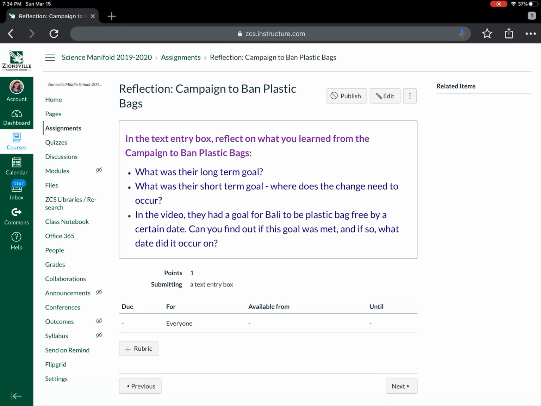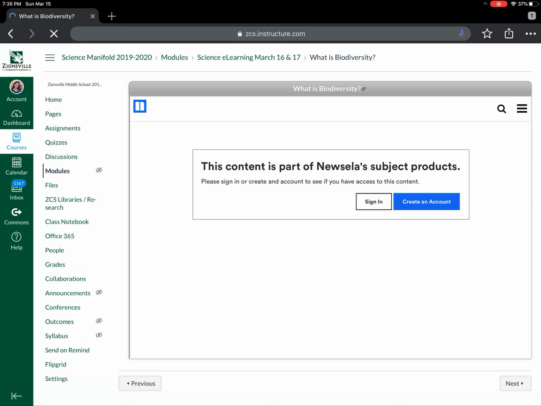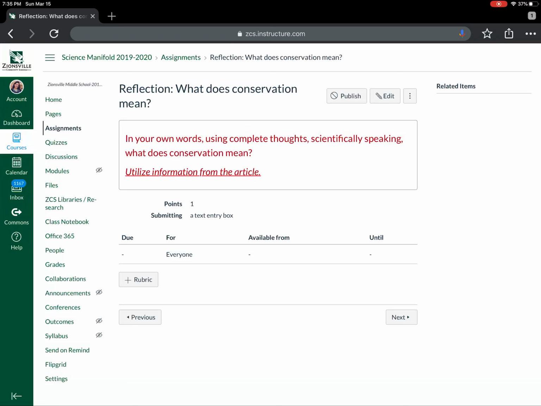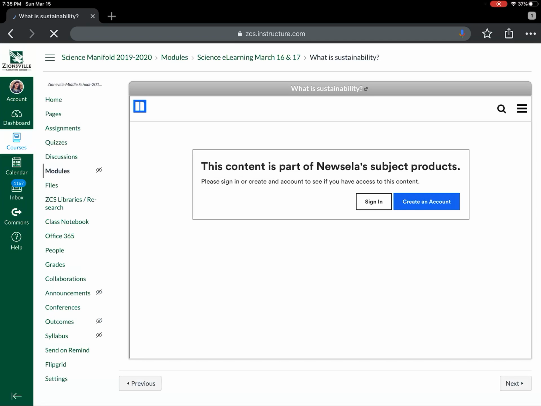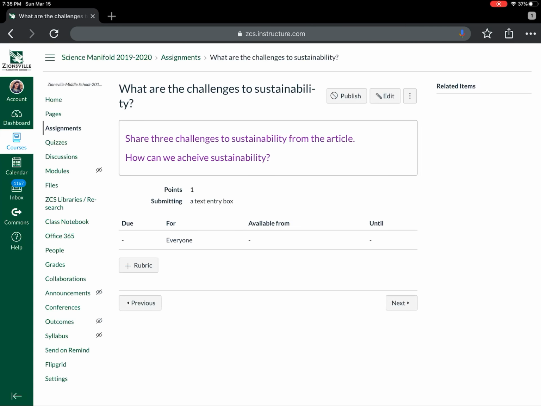But you can also click next, and it's going to take you to the video you're going to watch. And then next, this is what's going to look different because it does show up differently in the teacher version versus the student version. But this is going to be a text entry box for you to reflect on the 3 bullet points. Then there is an article from Newsela, which when you go to click sign in, it's going to take you to your single sign-on portal to sign in. We've got a reflection question, another article from Newsela, and then a final reflection question.